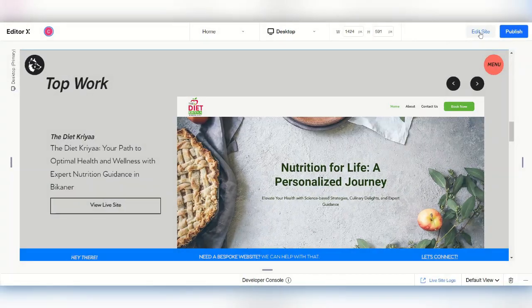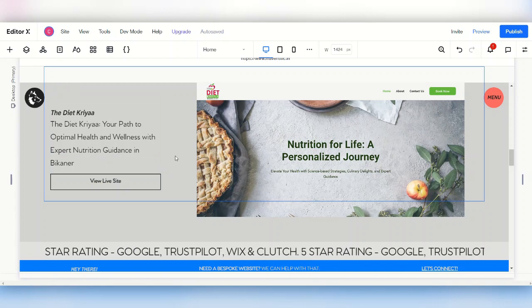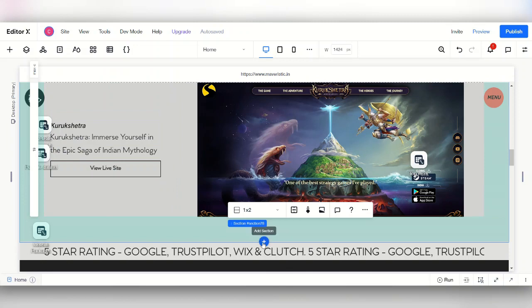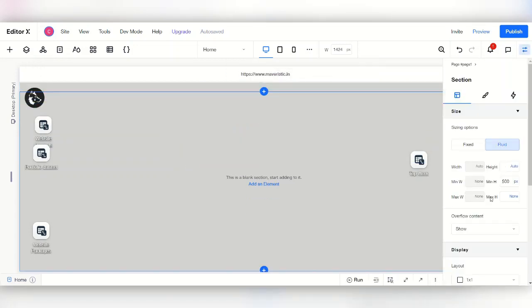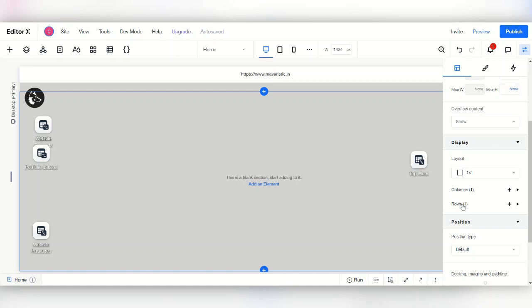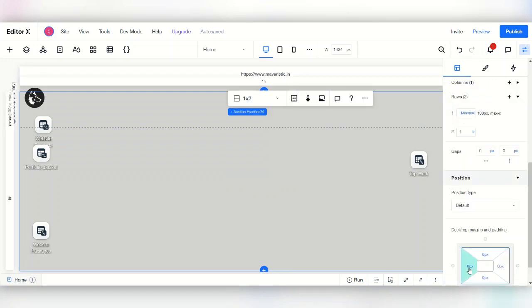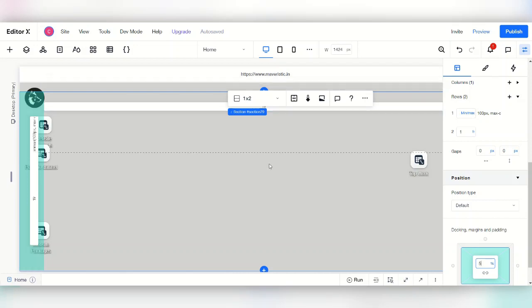So let's begin by creating a dummy scenario. First, let's add a blank section. I will first create a row above, which is 100 pixels. I will then give a padding of 5% on all four sides.